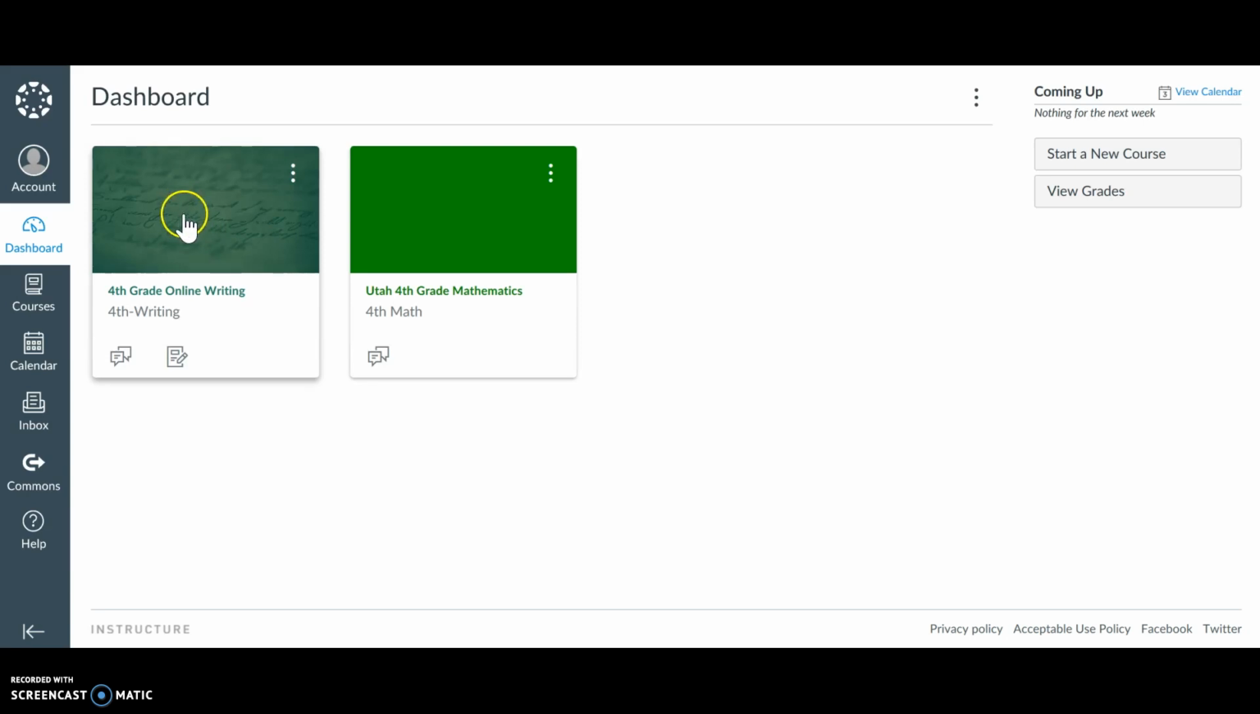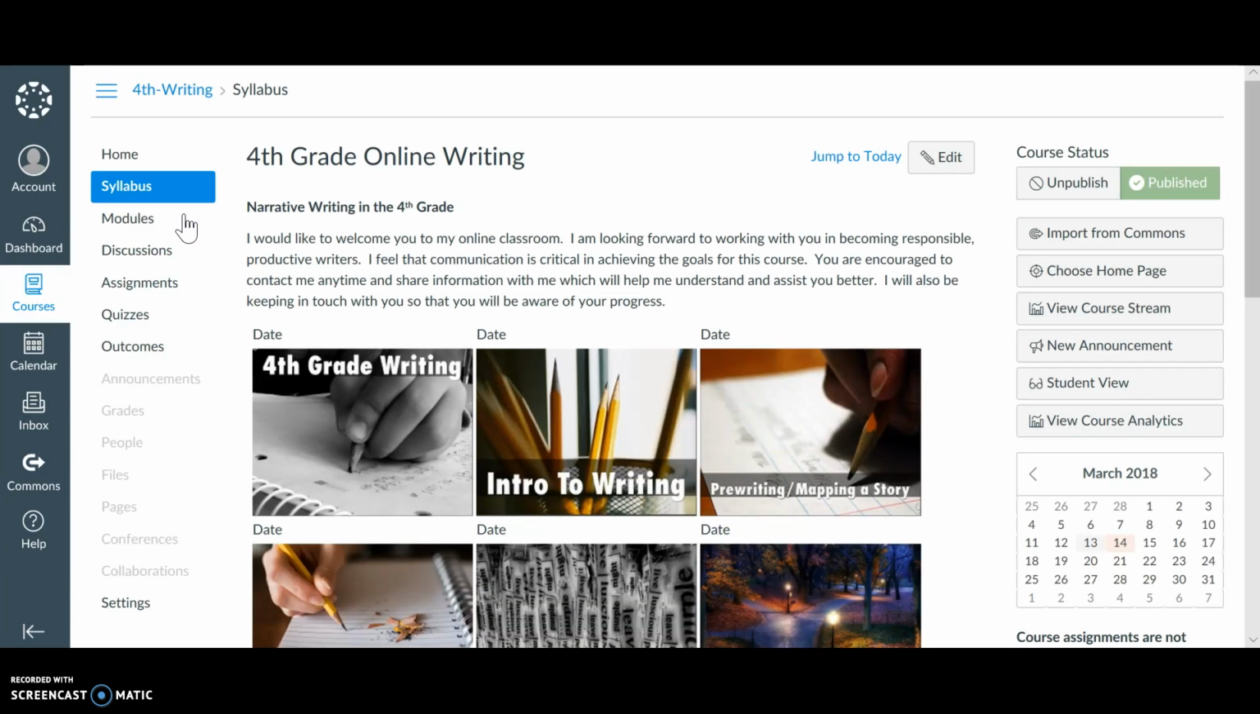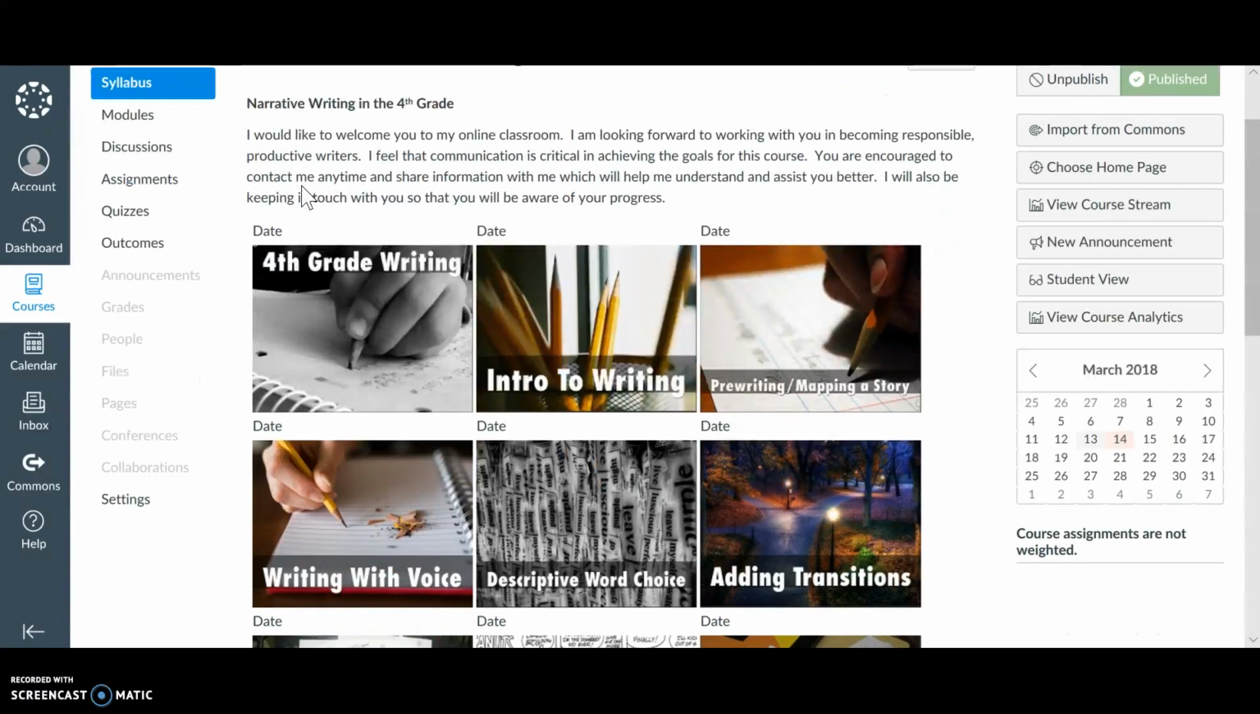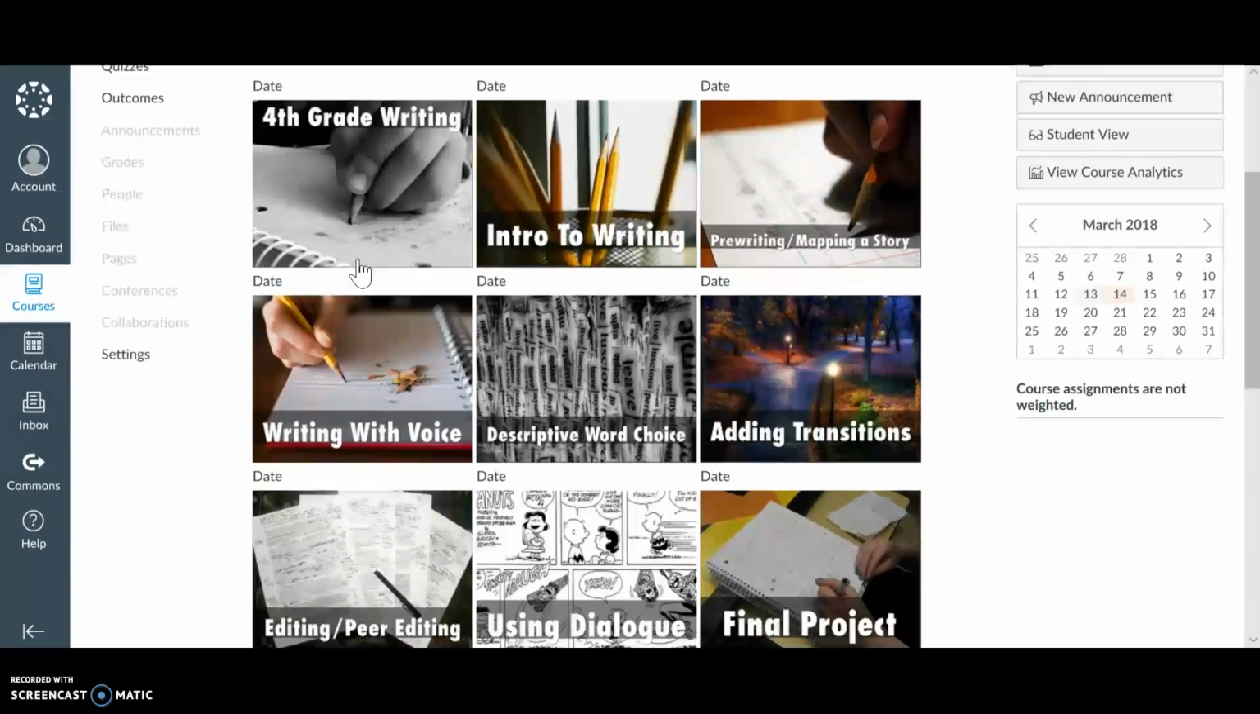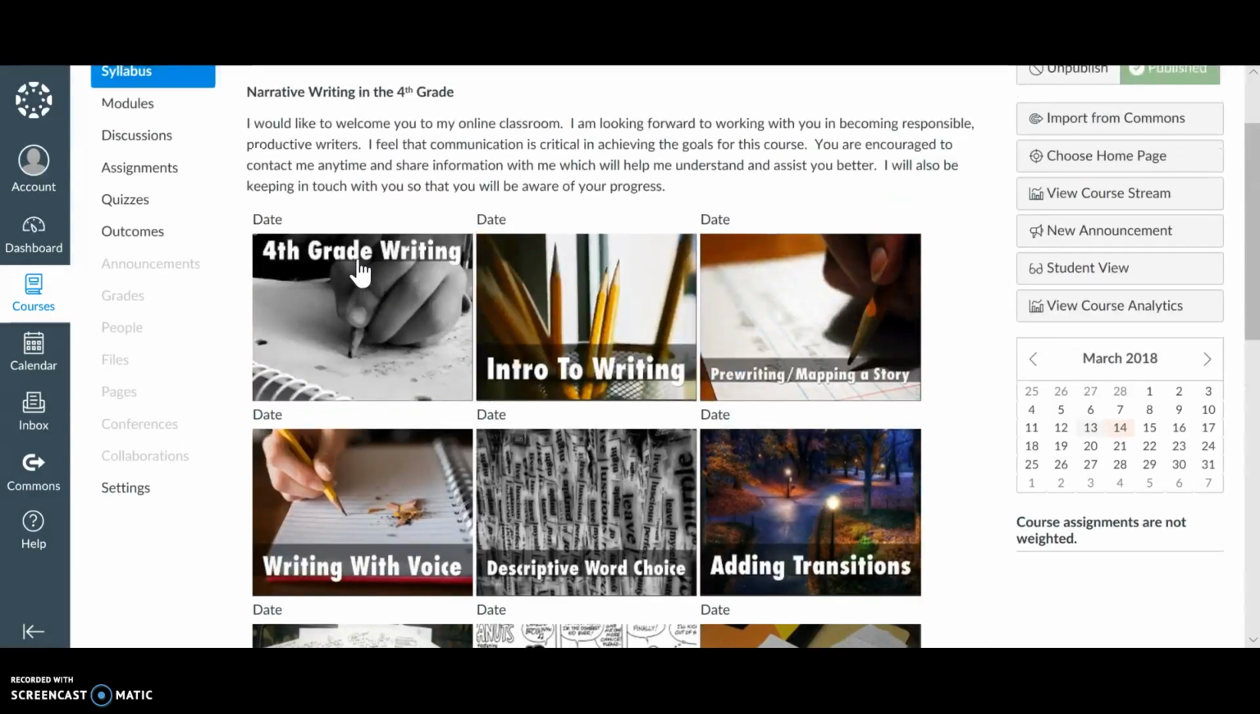And if you click on your 4th grade online writing class, it should bring up the home page, which is the syllabus. And this page is actually the best page to help you navigate through our course. At the top, you'll see the title, and then a brief description of what the class is about. And as you scroll down, there are 9 different pictures that link to each week of our course.